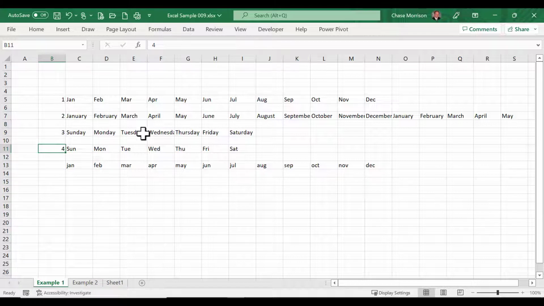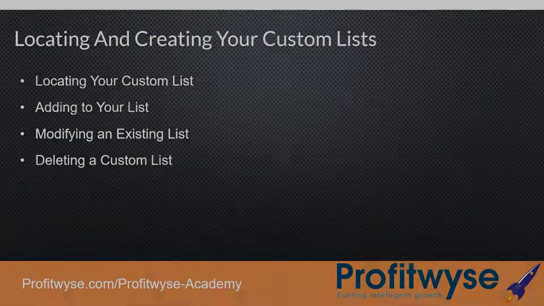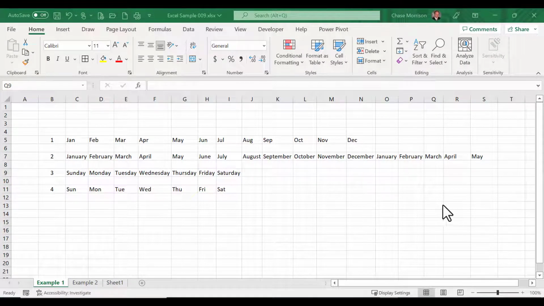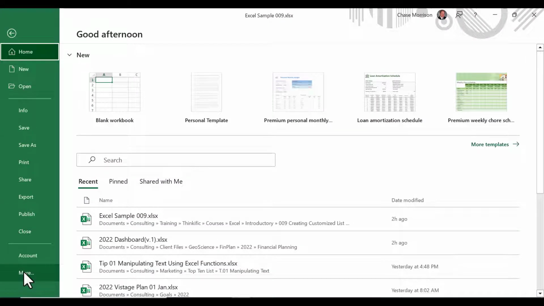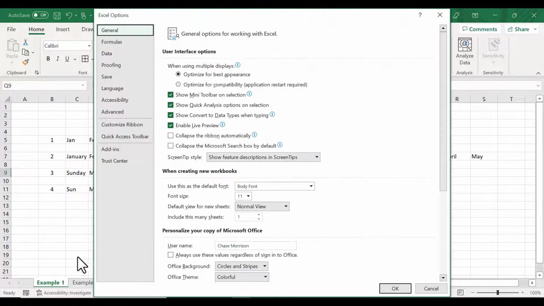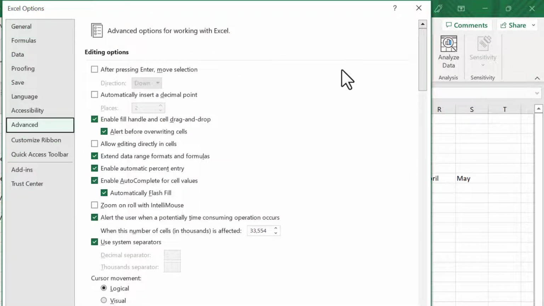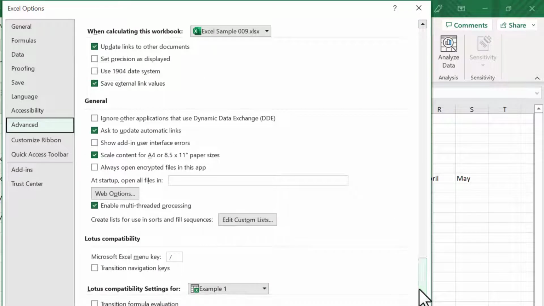So let's talk a little bit about how you access the custom list feature. Now, in order to add more lists to your custom list selections, other than these 4 that are displayed here, you go to File, Options, and then you go to Advanced, and you can just scroll all the way down to the bottom of these advanced functions, under General, where it says Edit Custom Lists.